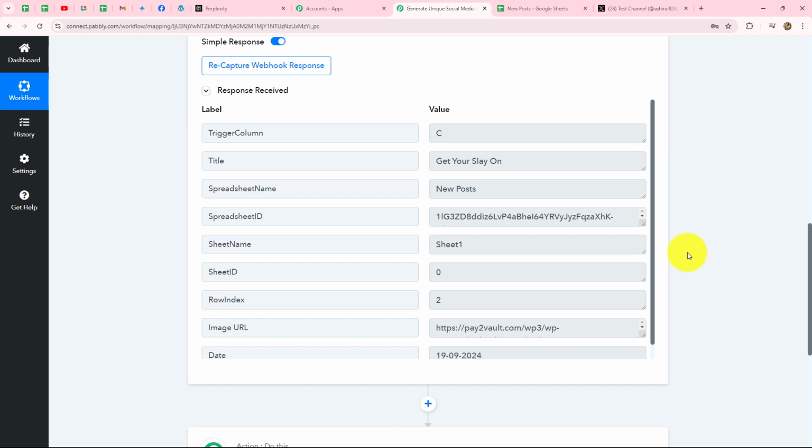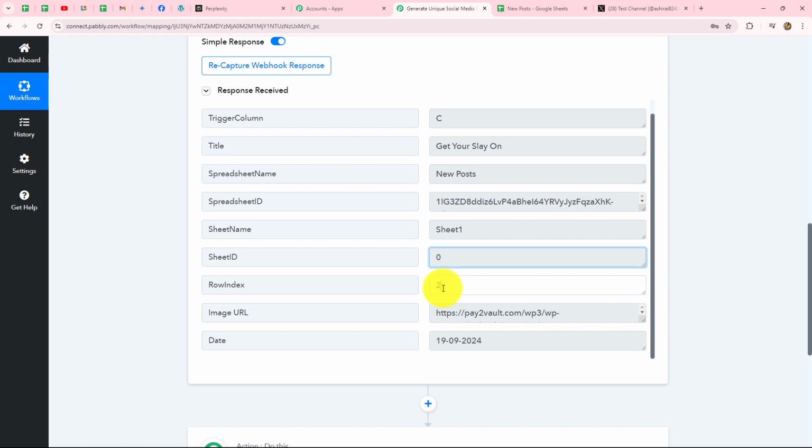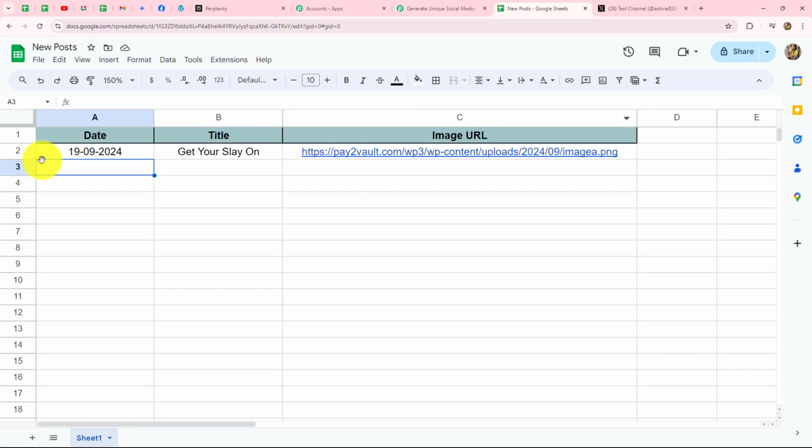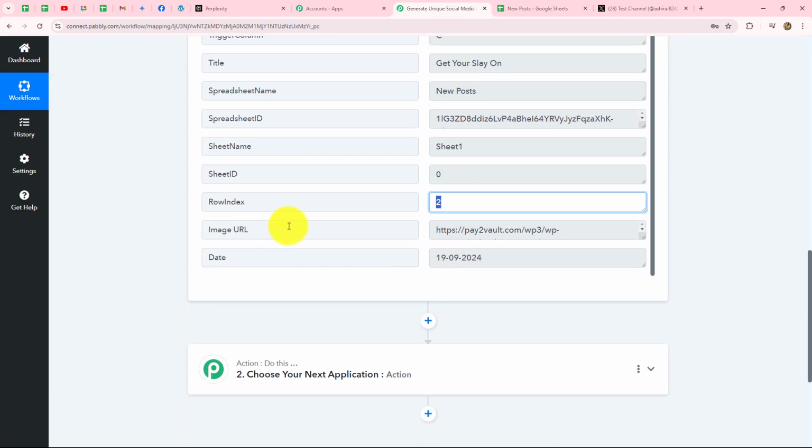In this response, here we have all the details. First of all, we have the trigger column, that means the column which we have selected. Over here, we have the title of the post. Here we have the spreadsheet name, the spreadsheet ID, the sheet name, sheet ID and the row index. Row index is the number of the row in which the data is added. So we have received this response which is given in row number 2, so row index is 2. Then we have the image URL of the post and over here we have the date.